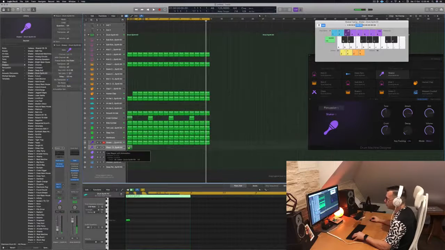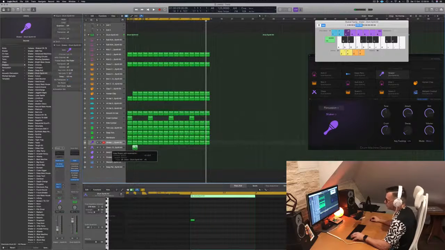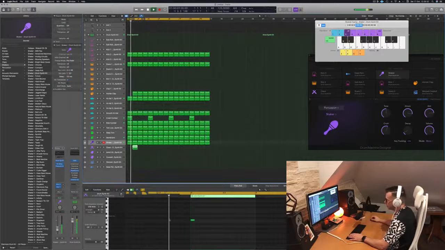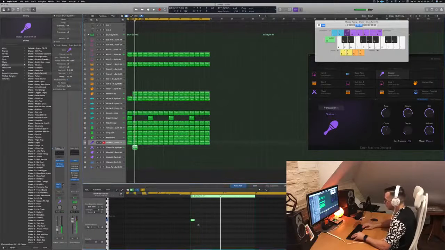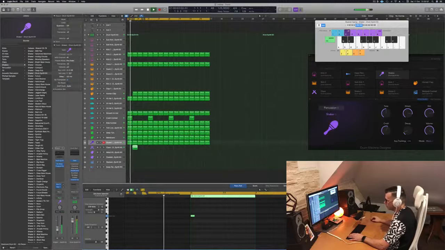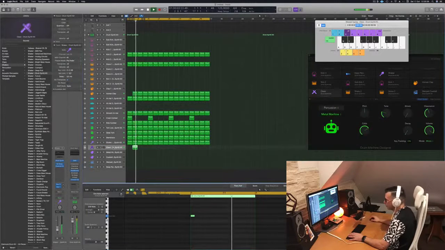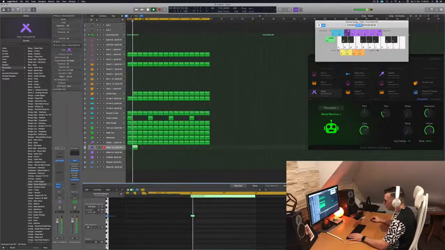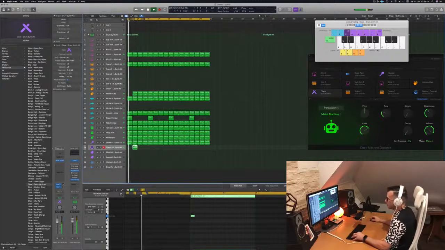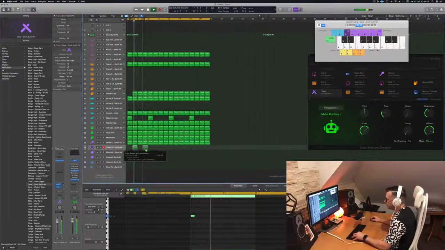So then we're gonna go into claves. Claves are just blocks, like wooden hits. Oh, don't hear it very much. Let's bring it up. These are literally wood blocks.